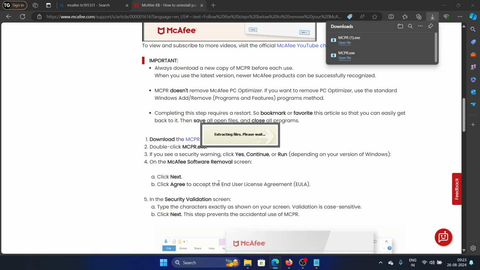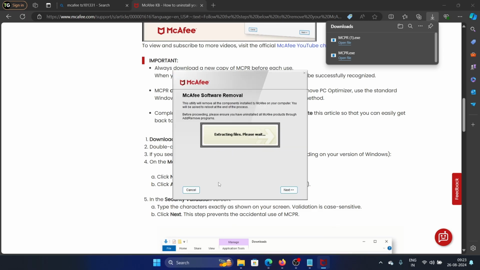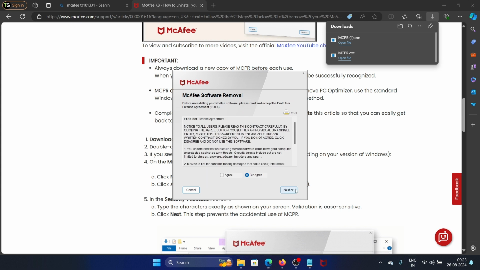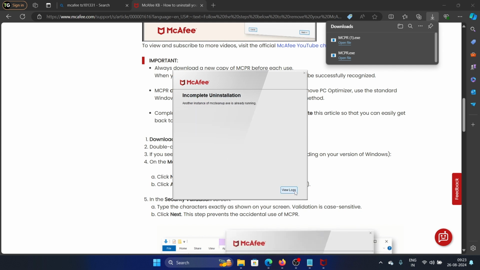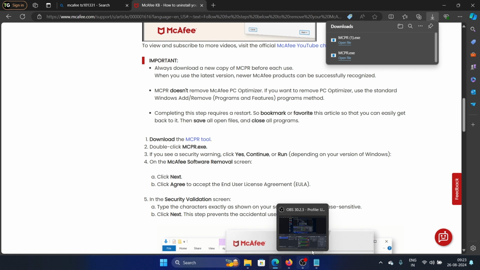Now open the file. Click yes. It will say extracting files. Okay, let's click on next. Then click on agree. Next. And we will enter the code given here. Right? That is a security validation code. Click next and it should run on its own.